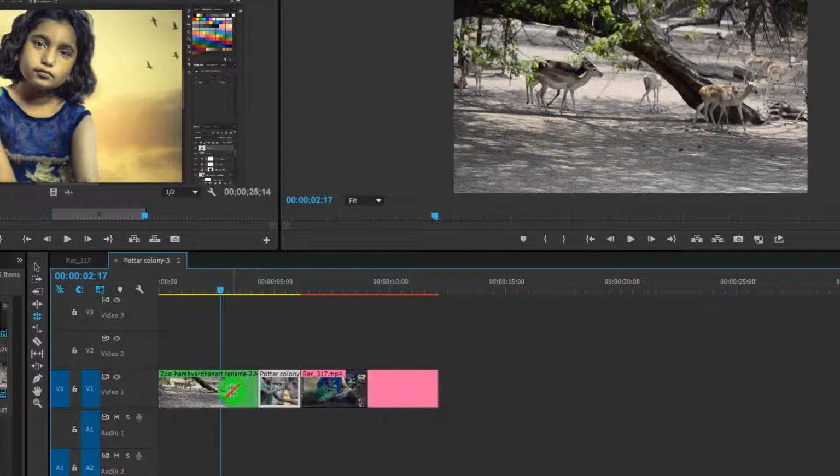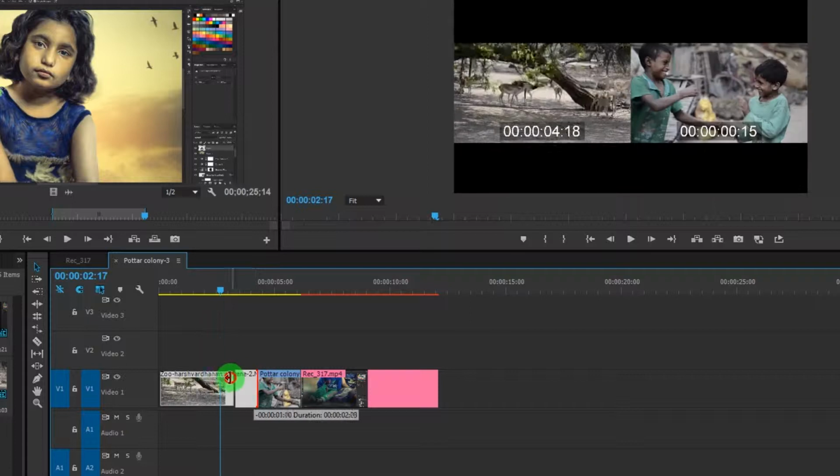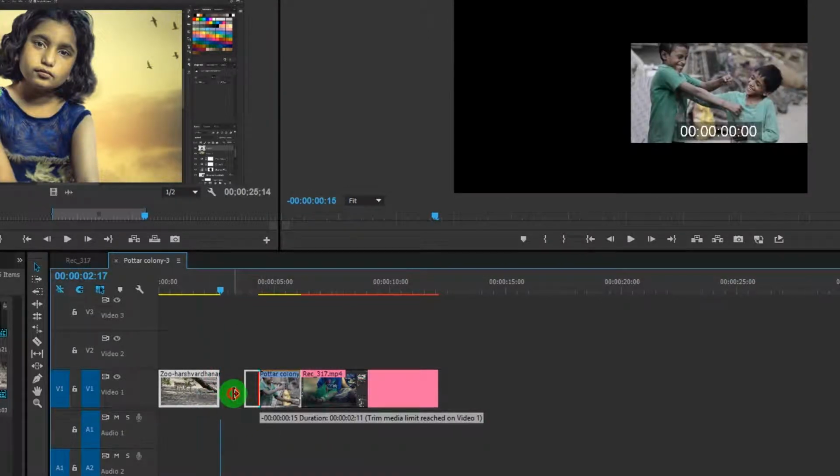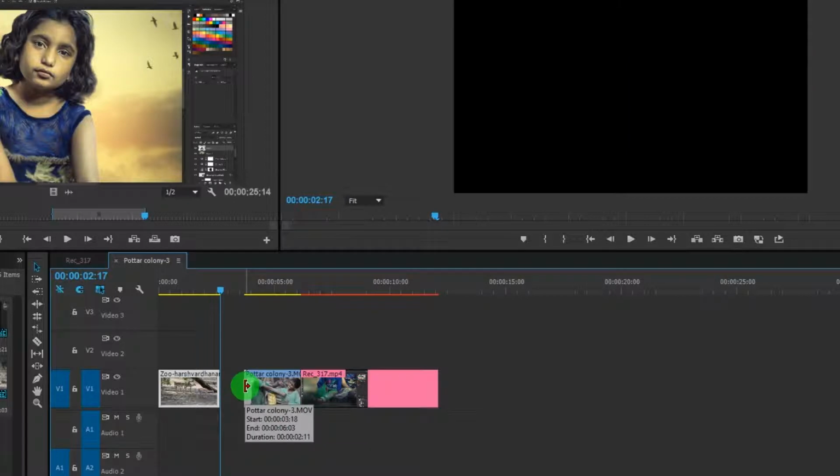Normally, if I take the move tool, I'll just trim it over here, and then I'll click and extend it here. And as you can see, I cannot extend it beyond the length of the clip, because this clip's maximum length has been reached. Okay, so I cannot extend this footage beyond this.